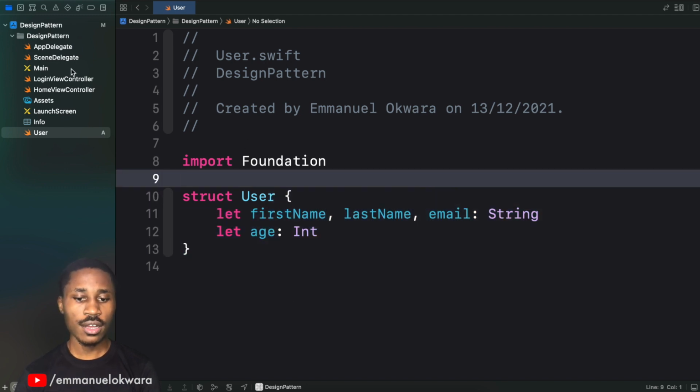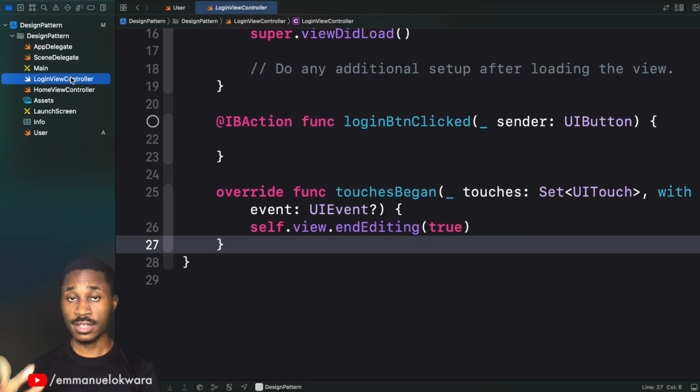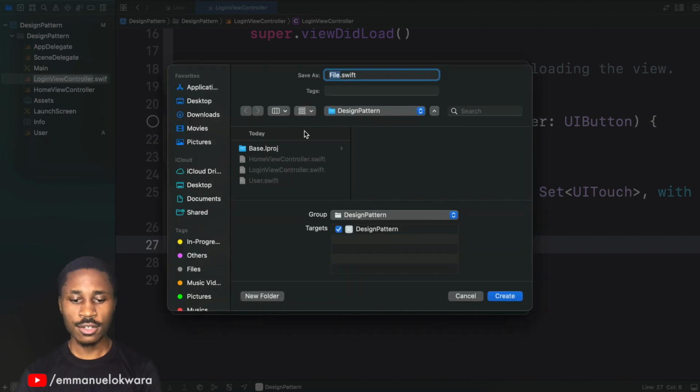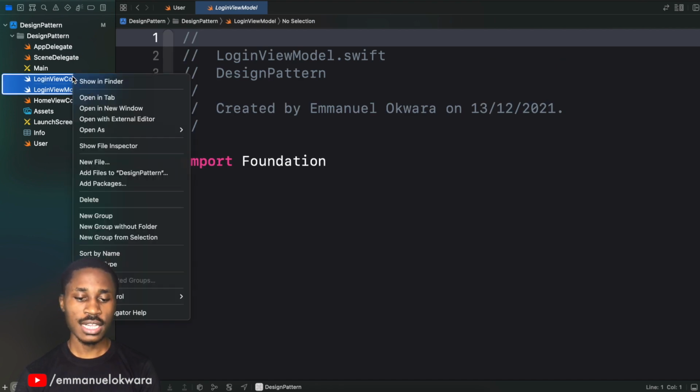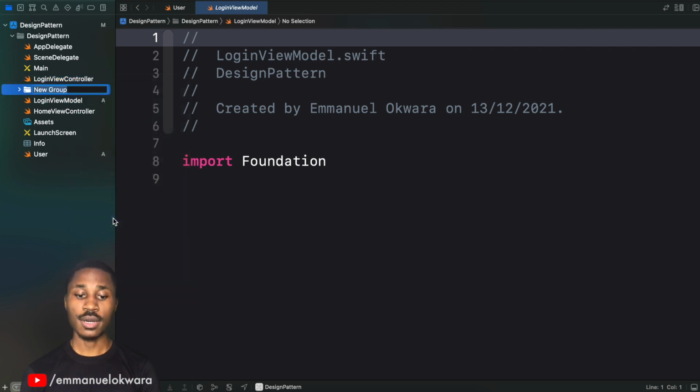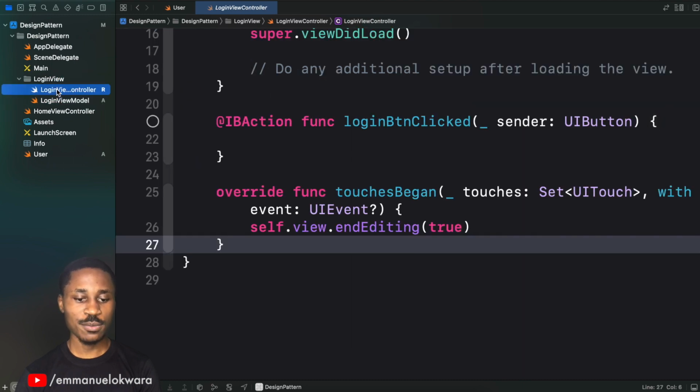Okay, so for the view model, now we have our view controller here, which we are thinking of as our view. We're also going to need to have a view model. So what I'm going to do is hold down Command and N, and create a new Swift file, which I'm going to call LoginViewModel. Okay, so this is going to be our LoginViewModel. Now we have our LoginViewController, we have our LoginViewModel. What I like to do is put both of them in a single group, just so both of them are grouped together. I can call this Login, or LoginView if you will, since LoginView is in both the view and view model. So I'm just going to put that in here. So now we have our LoginView, and in our LoginView we have our LoginViewController. We also have our LoginViewModel.